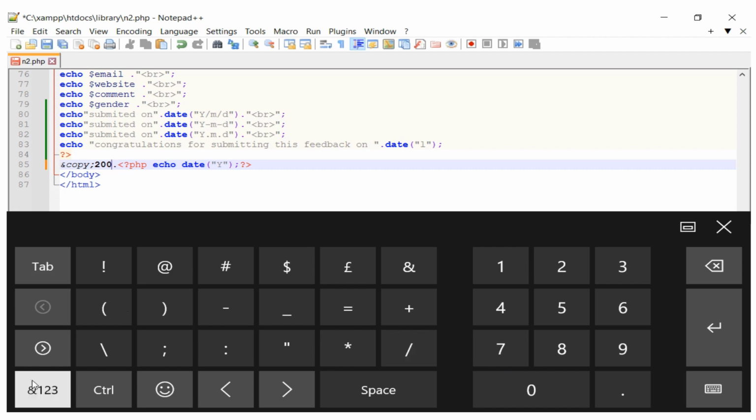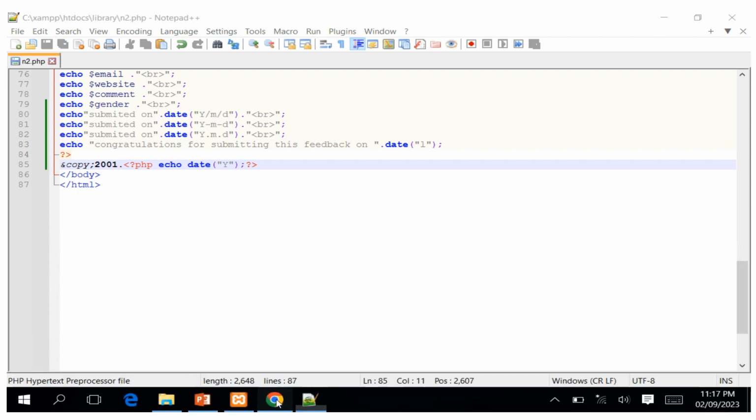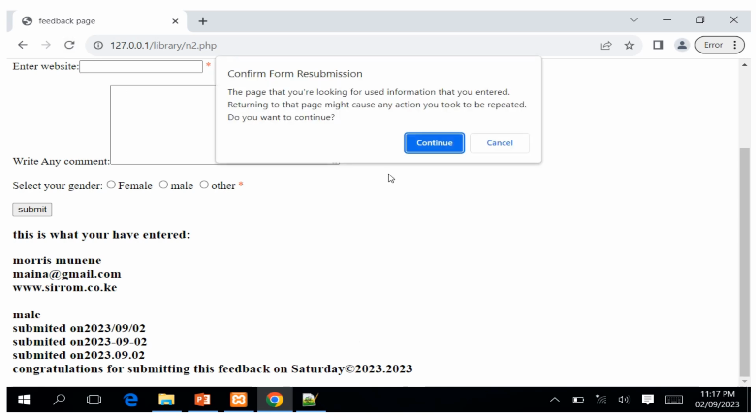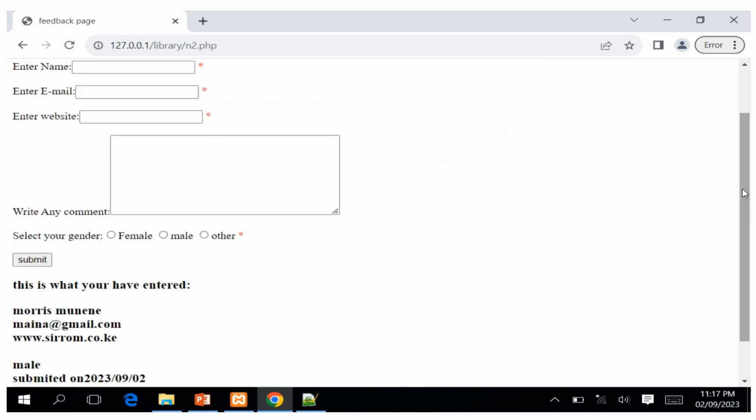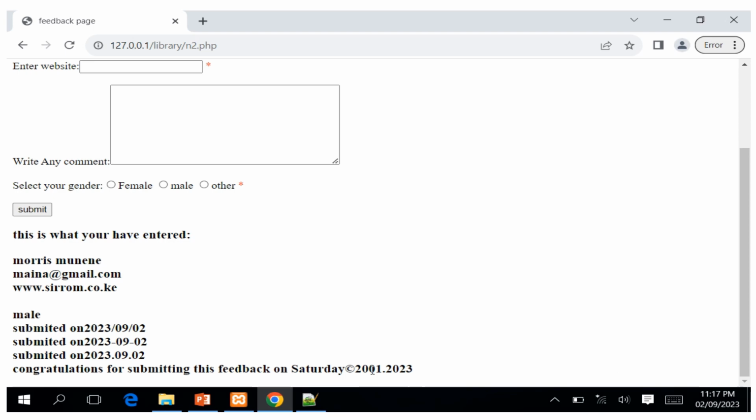We want to show the audience that our website exists since 2001. We can save it that way, then we can try to refresh here, you see, and continue. Below you can see we have 2001. Then it can update today's year directly like that.